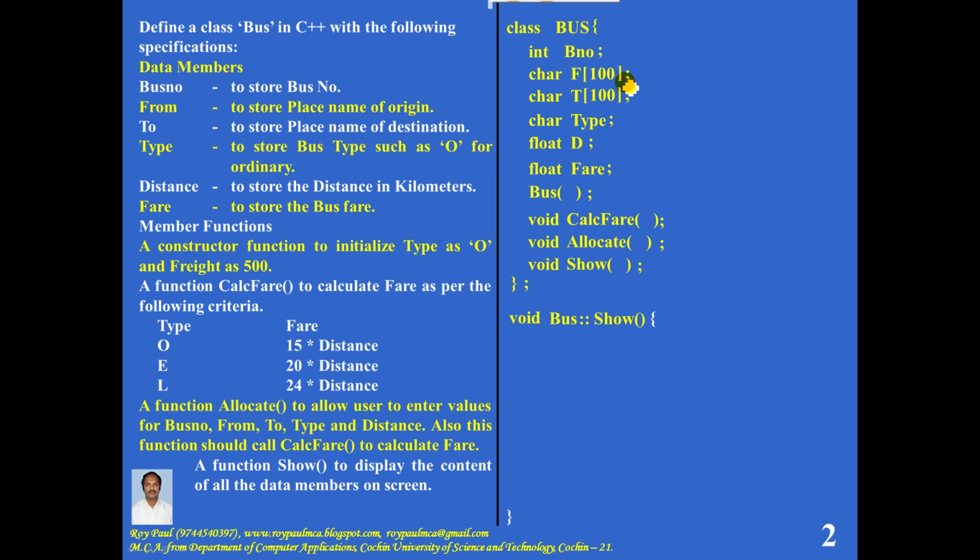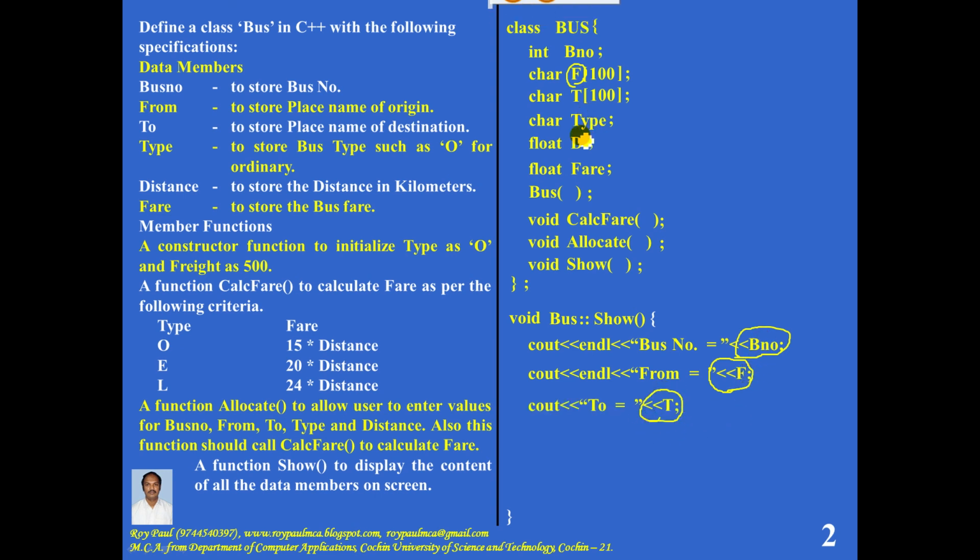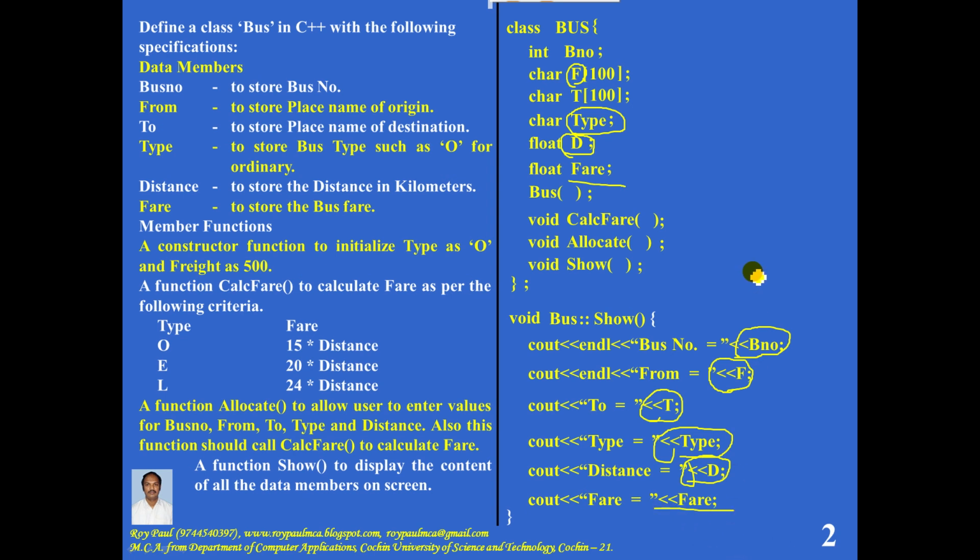Let me do it one by one. First best number. Yes, best number displayed. Then from must be displayed. F displayed. Then to displayed. Then type, this one. So type displayed. Then distance, this one. Distance displayed. And finally fare must be displayed. So it is fare. So here all the data members are displayed. So all the functions have been defined outside the class.